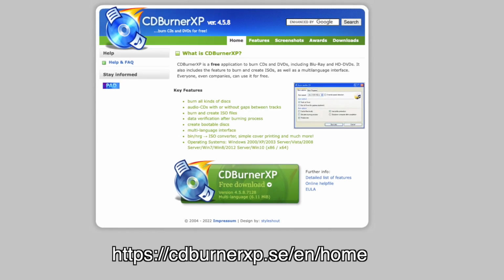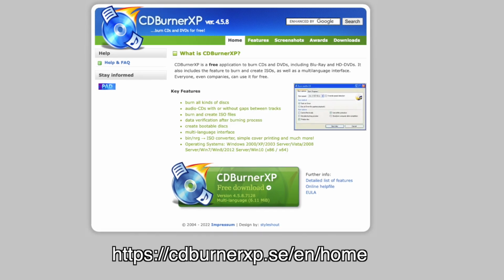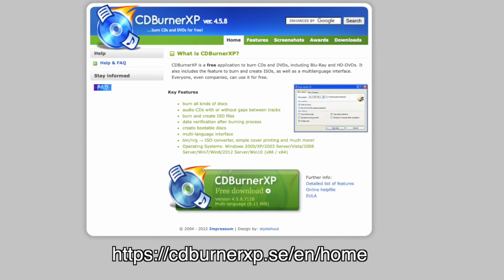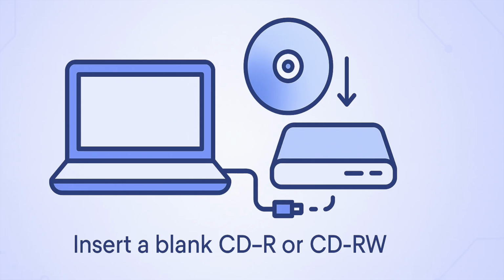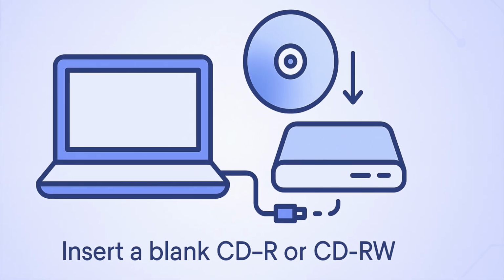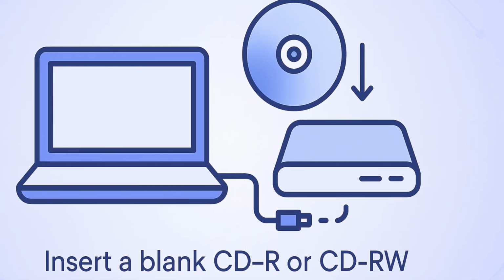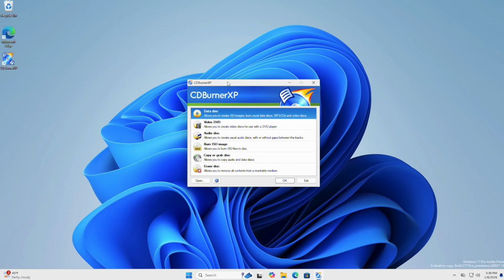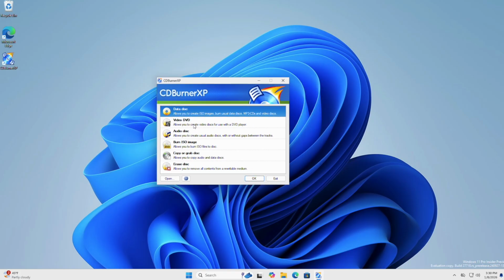This time, we'll be using a free program called CDBurnerXP. Go ahead and download and install the software to your computer. Now, insert your blank CDR or CDRW into the disk drive. Once you have installed it, open CDBurnerXP and you'll see this screen here.